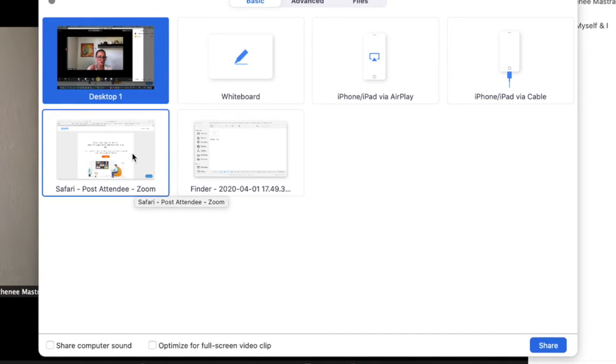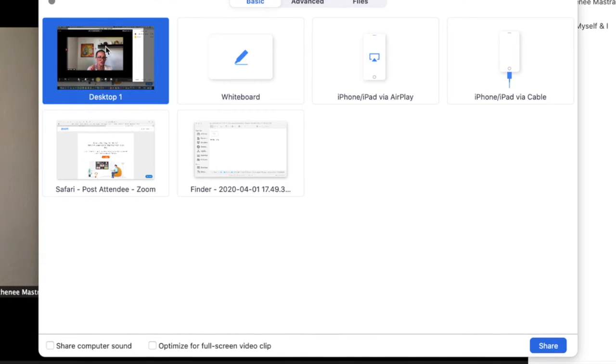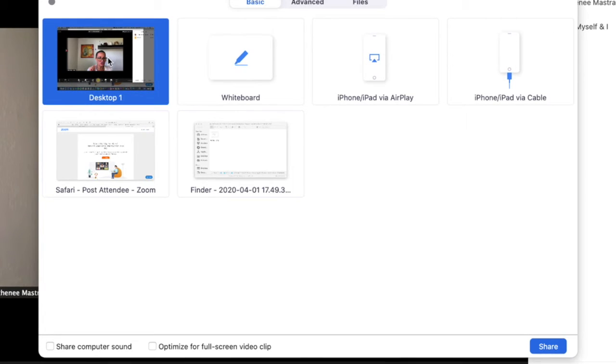So for example, right now I have my Zoom open, so that's one of them. I have my Finder open, and I have my desktop. So if I click on that, it would open up my desktop. I can say, show my web browser, show my presentation, show a PDF, whatever it may be, that would then pop up within the meeting.